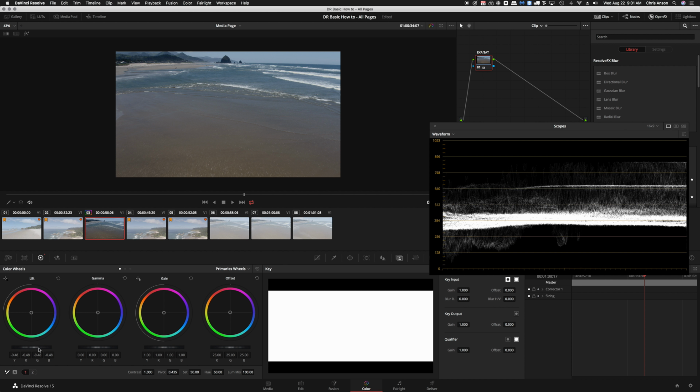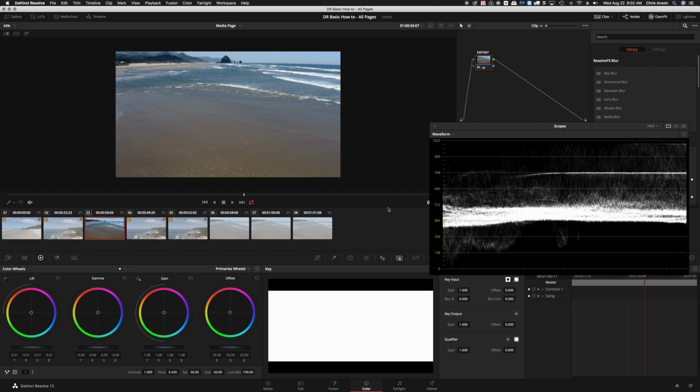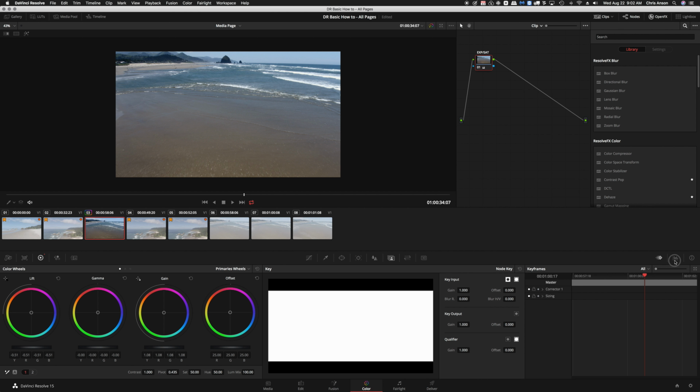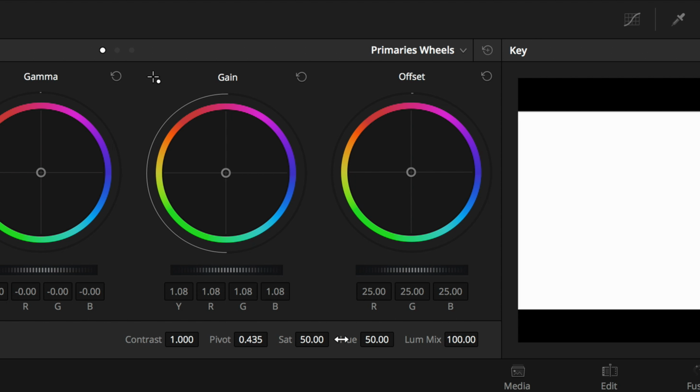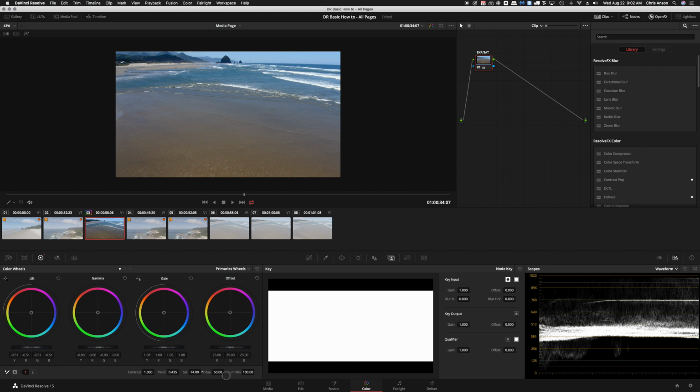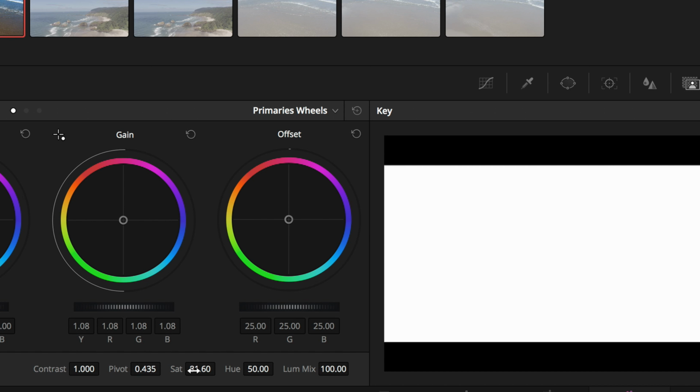And let's take a look and see if we want to add some saturation. I'm going to go ahead and close the waveform window, but still reactivate it down here so I can see what's going on there. I'm going to come down to below the wheels, and you'll see we have contrast, pivot, sat, hue, lum mix. The one we're going to worry about right now is saturation. I'm going to increase that until it has the look that I remember it having when I was taking this shot. And so I've set a saturation level of 81.60.